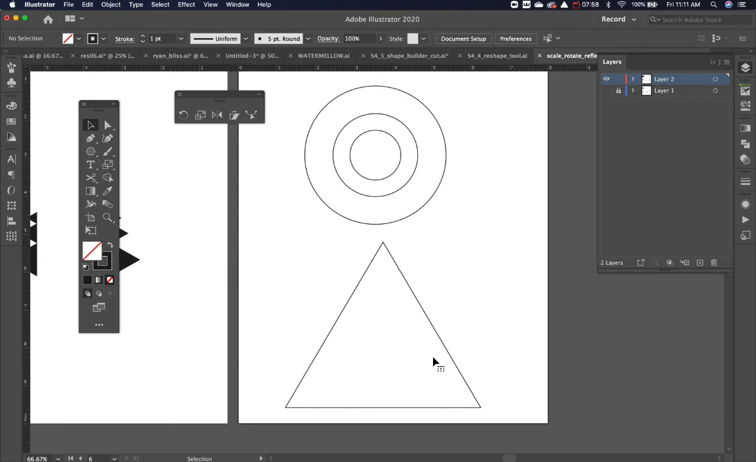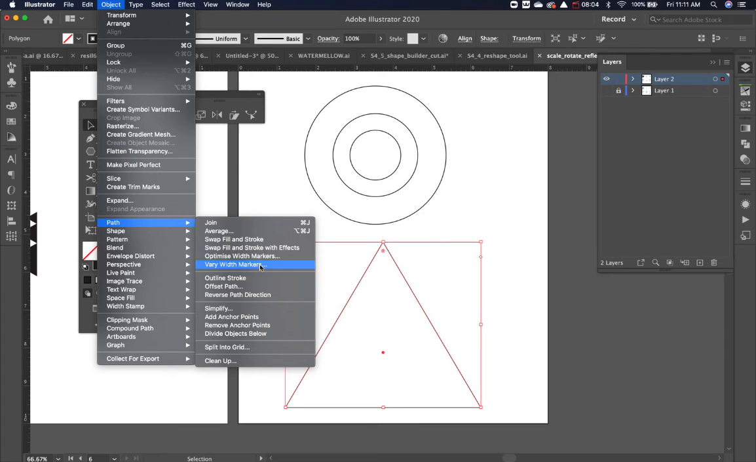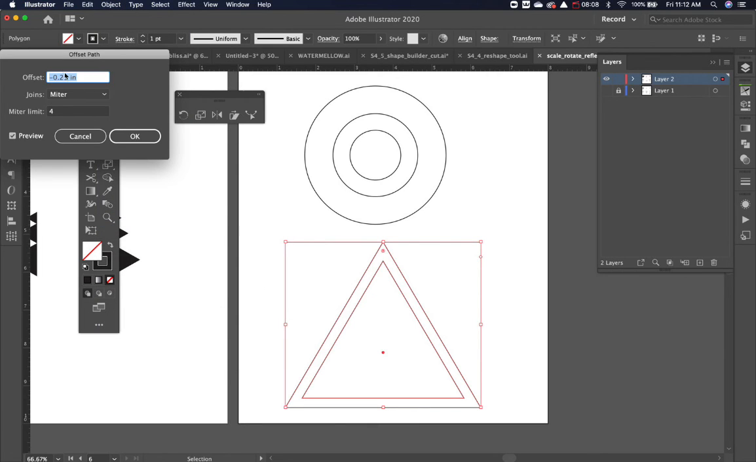The only way to get that is this function called offset path. So I'm going to select this, go to Object, Path, Offset Path. And I'm going to say offset it. Now I could just type in a number. You can see the live preview here. Let's do, actually I like that. Let's do a quarter and do OK.